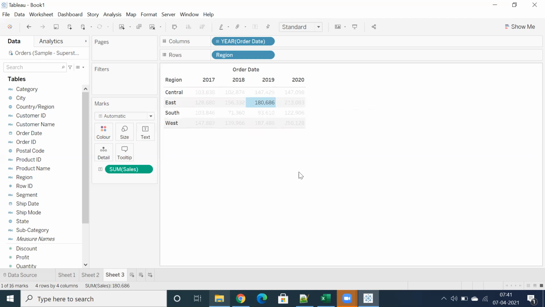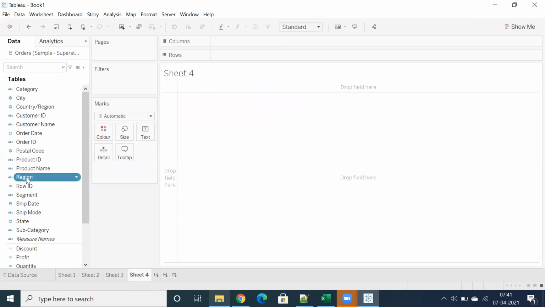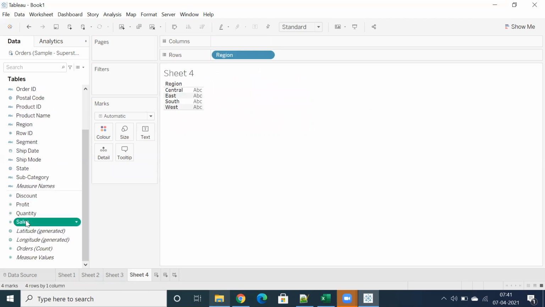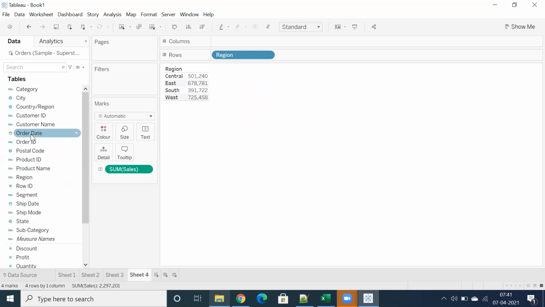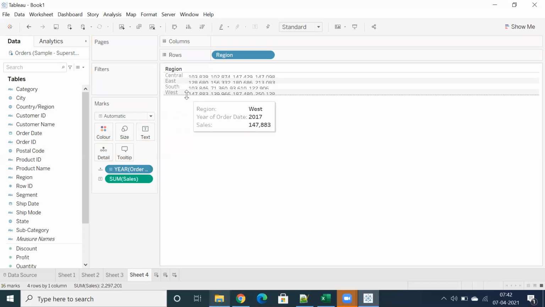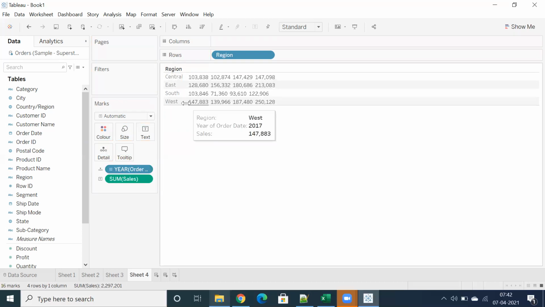Got it? So we have proper rows and columns. We have proper data, which is segregated. But let me create one more sheet with the same functionality, region wise sales. Okay. And if I drag and drop order date into the detail section, let's see what happens, even into color as well. But let's drag and drop order date into the detail section. Okay.